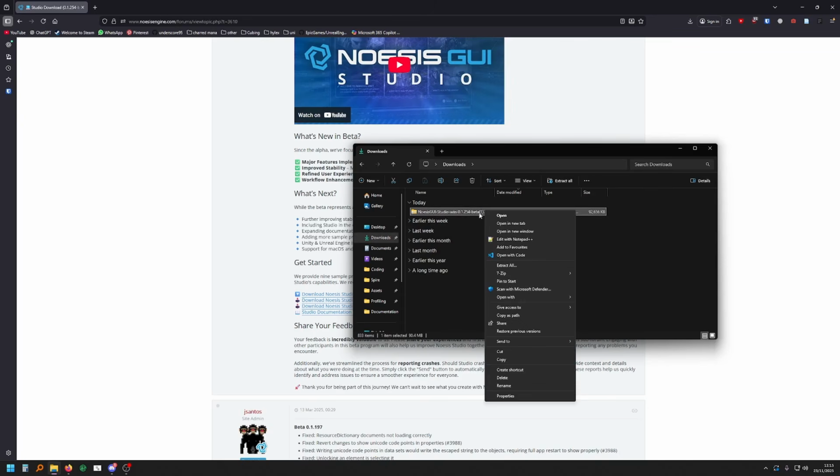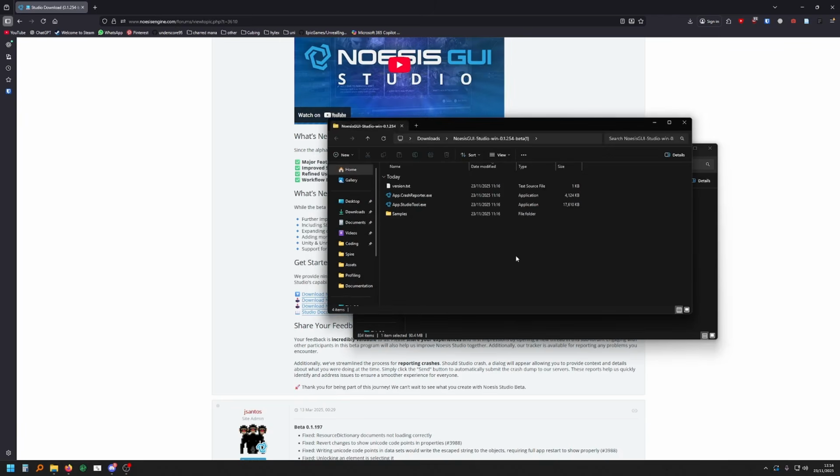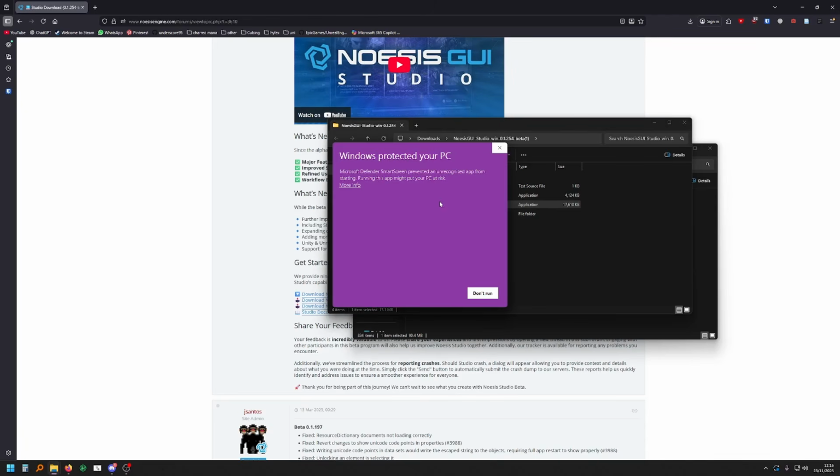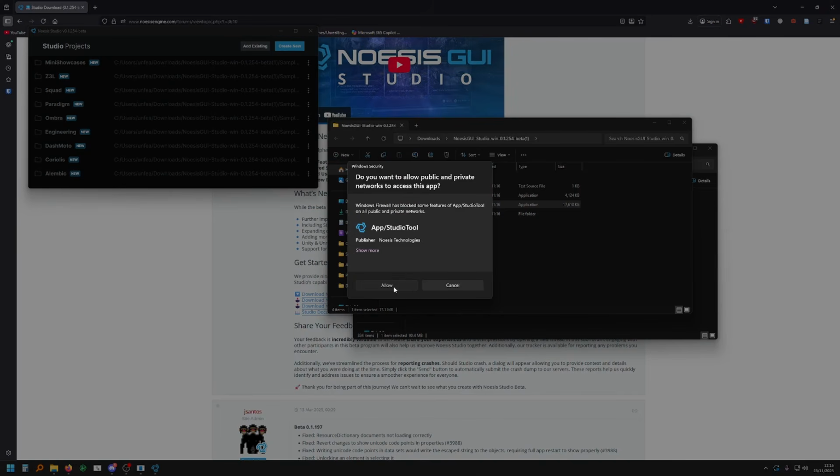So you'll have your file here. You just extract it, and this will pop up. And you just run the studiotool.exe. It might say it's an unrecognized app. You just click run anyway, and it will launch. Sometimes it might ask you if to allow it past the firewall. You can just click allow.